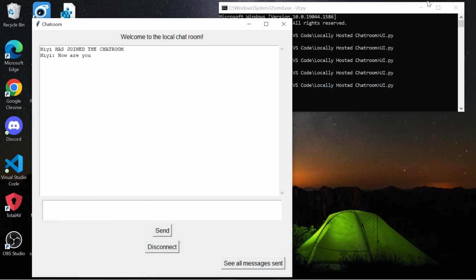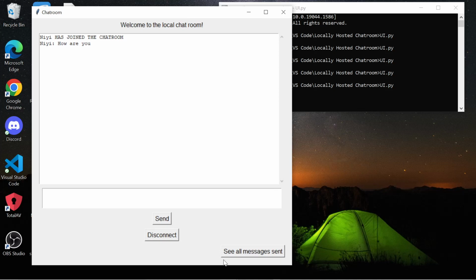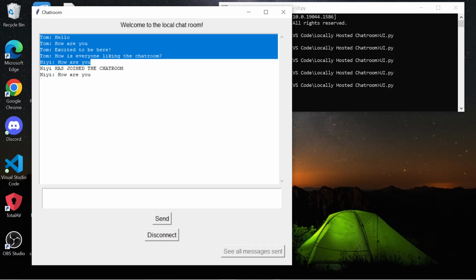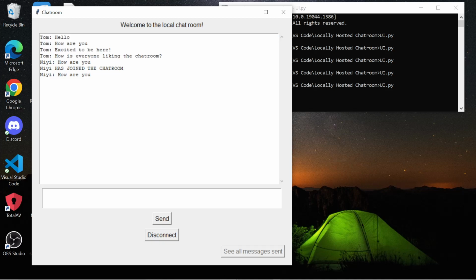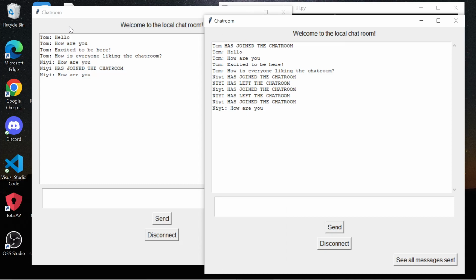If a user has joined late within a chat room and they want to see all prior messages sent, they can use this button here, see all messages sent, and this displays all prior messages that have been sent within the chat room. If a user tries to request this again, they'll be prohibited from doing so, as the button has been grayed out and they won't be able to press that button again. As you can see, this is valid, as this does mimic all prior messages being sent.